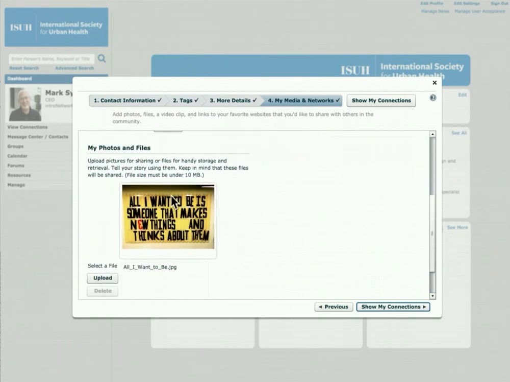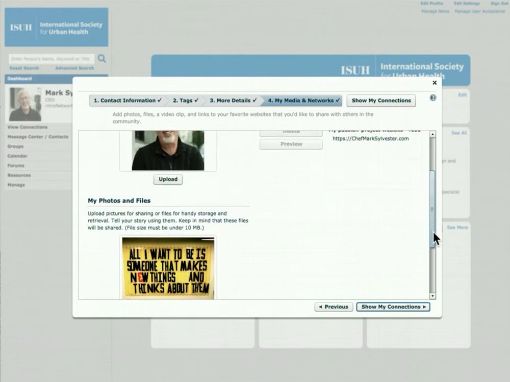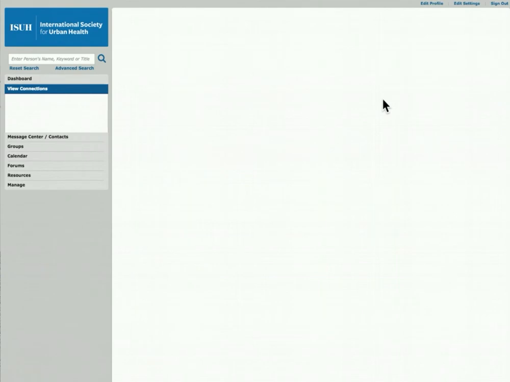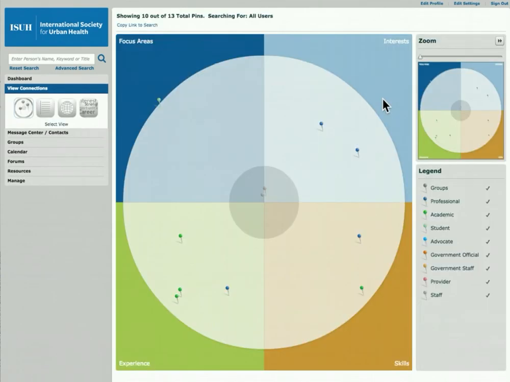If you have some photos or files you want to share, you go ahead and put them here. When you're done, click Show My Connections. Now, what is happening now? You notice there's not a lot of people. There's 13 of us in here, and I am the center pin.